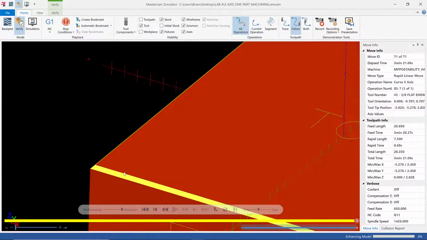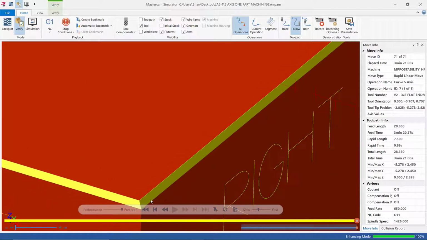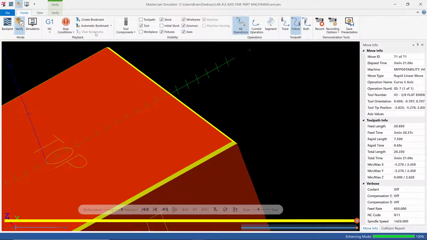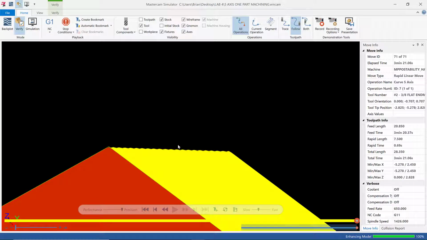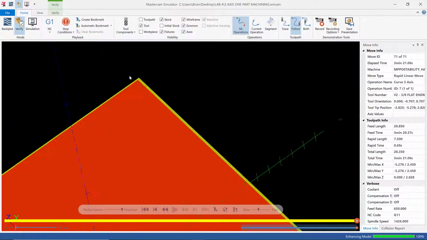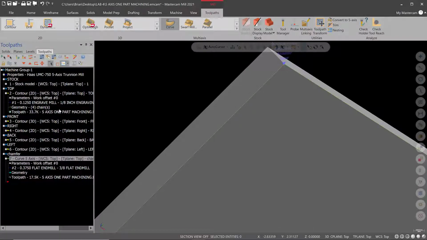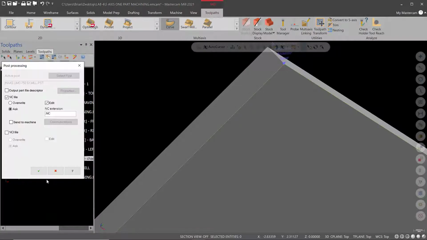And all the corners should look the same. They look pretty good there. Looks pretty good there. And this one looks pretty good. Okay, so let's take a look at the code now after that one change.